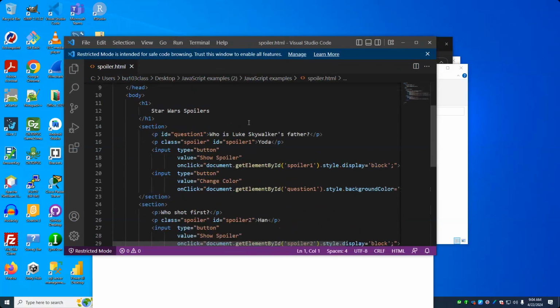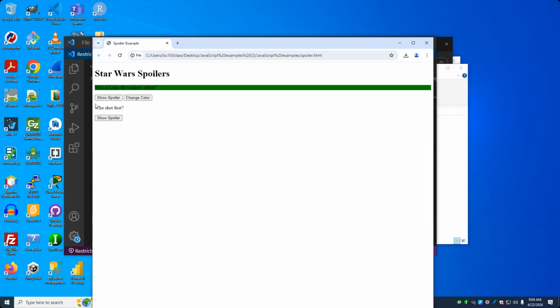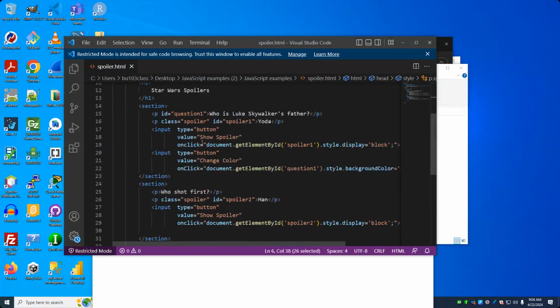In this case, we have our spoiler question, and our answer to it is given a style of no display. Therefore, when the page initially loads, you don't see the answer under here. We then have buttons that create an event. That's the first thing that gets the ball rolling in JavaScript: an event. Something happens. That event can be clicking on something, pressing a key down, or changing the value of a drop down. It can even be that the page finishes loading. That's an event.